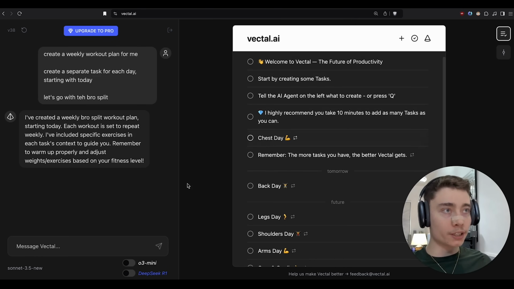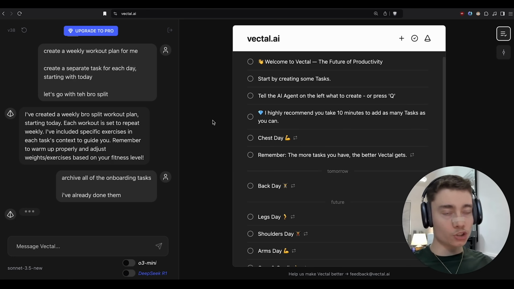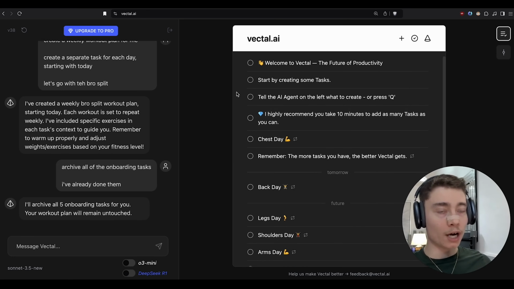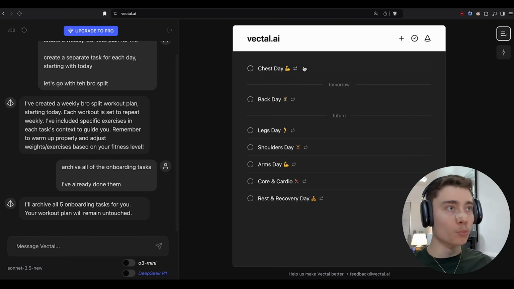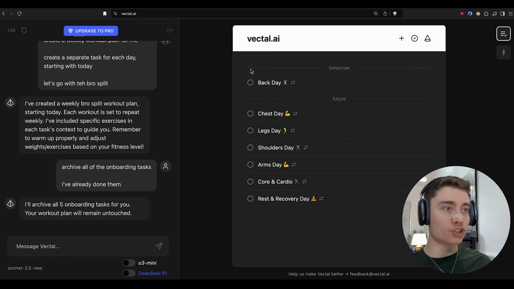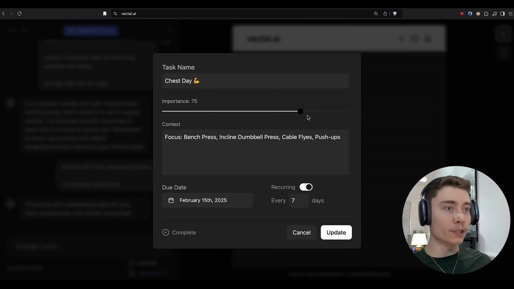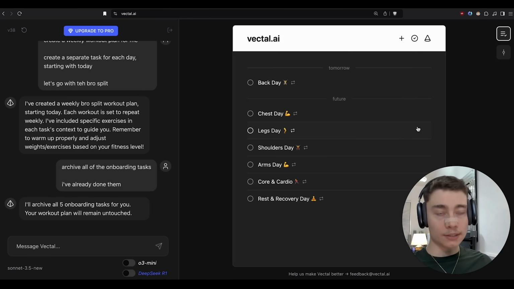Let's say we've done the onboarding tasks, right? I'm going to say archive all of the onboarding tasks. By the way, there's two ways you can interact with tasks, right? From the UI and then from the chat. Basically, the chat agent can do almost everything. As you can see now, boom, it archived all of the onboarding tasks. So all that remains is our workout. So let's say I've been to the gym. We can click that off. Chest day, boom, goes into the future. So if we click on it, you can see, okay, February 15th, 7 days from today.